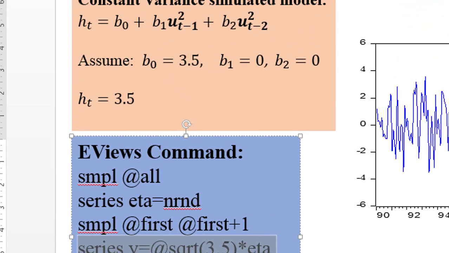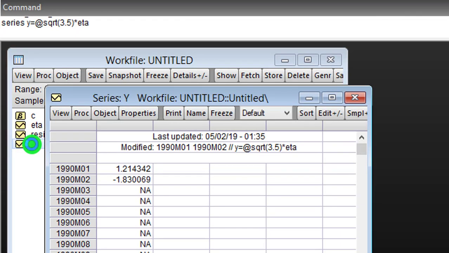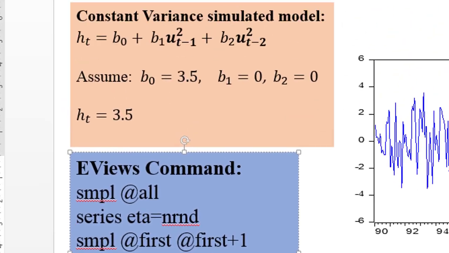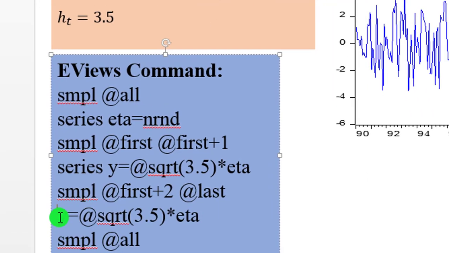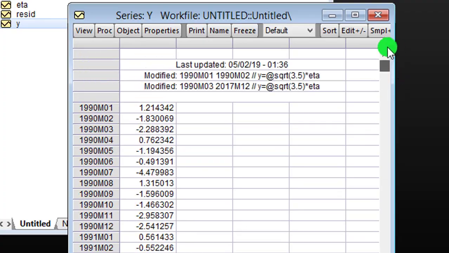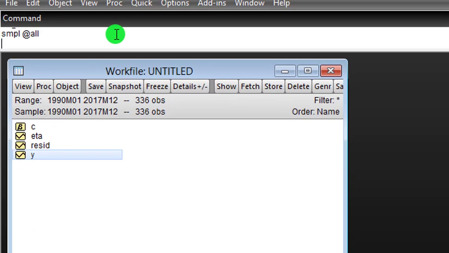I copy this. I press the enter key. Series Y is now created. If I double click on that, you can see this. It's still building up. Copy this command. Sample size modified back to 334. Copy this. Press the enter key. Now you can see that Y now has a complete series across all board. Complete data. And lastly, I copy this command and I execute. So sample size and the range are now equal at 336.